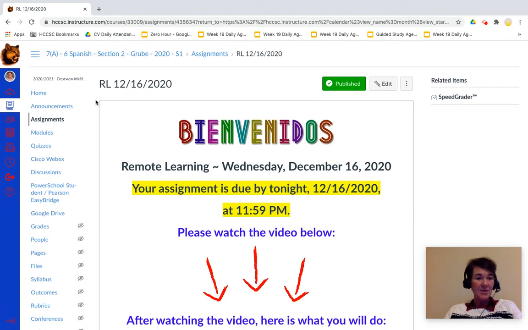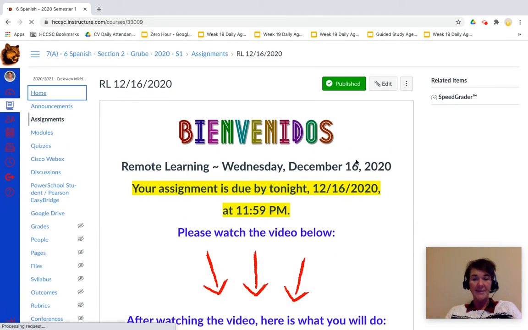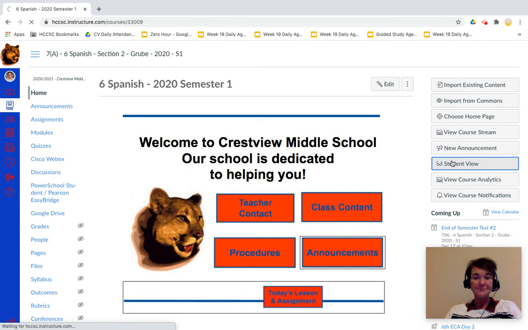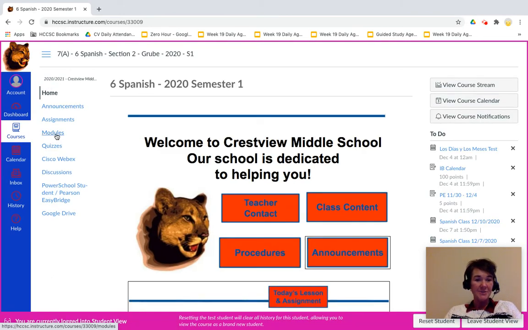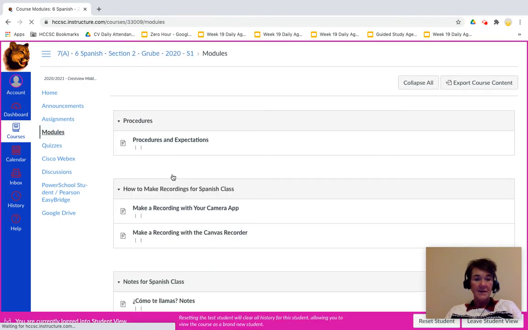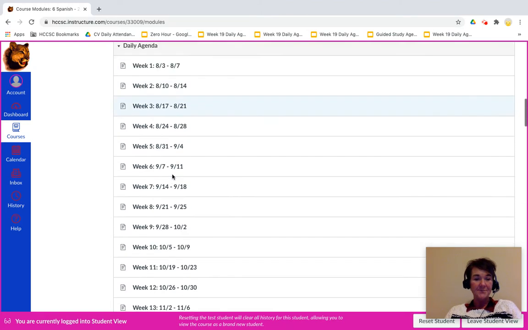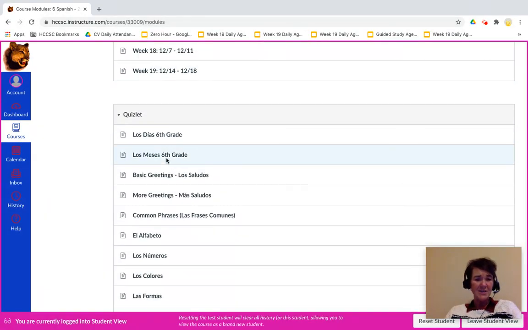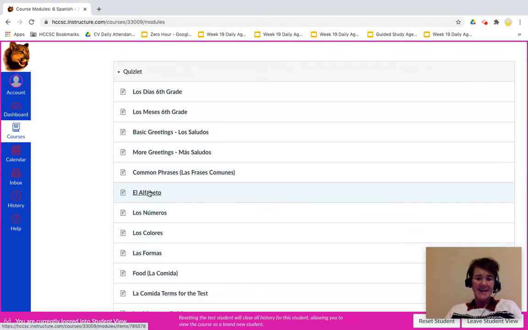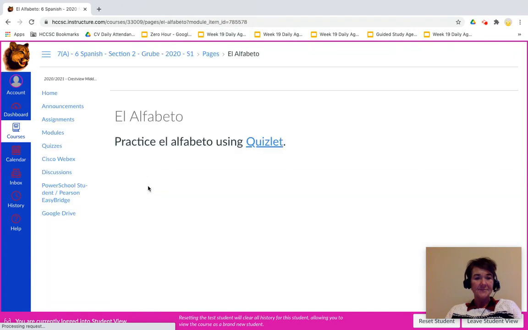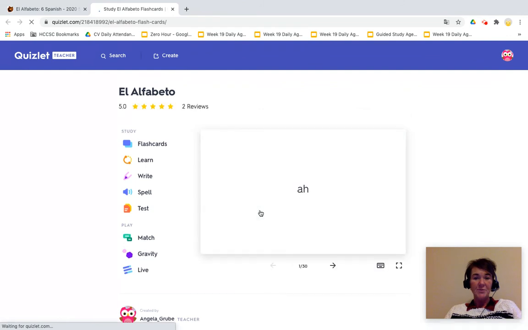So let's go ahead and go back into student view real quick. So when I'm in student view, I'm going to head to modules today. And I'm going to look for the Quizlet module, which is right here. And then I have all these different sets I can choose from. So let's say I decide I want to go back and practice El Alfabeto. I'm going to click, and then I'm going to click again. And then I will practice these cards.